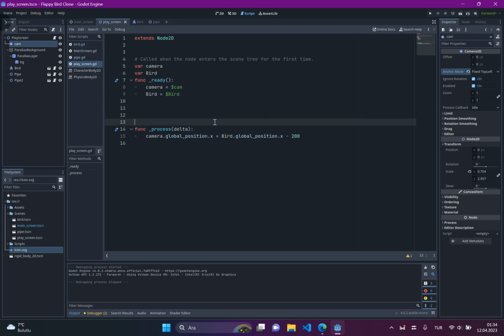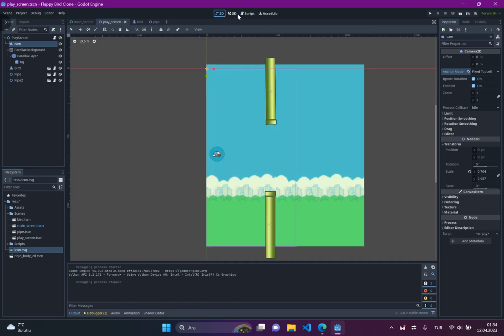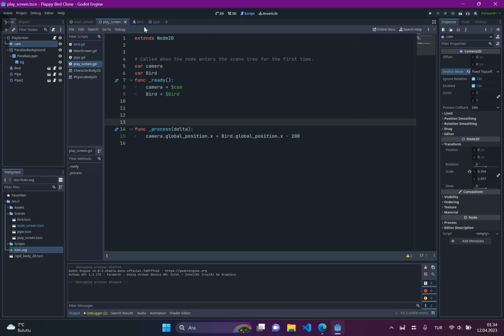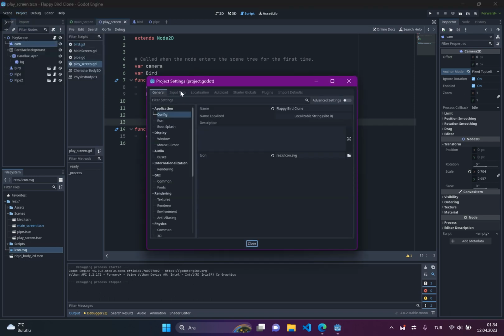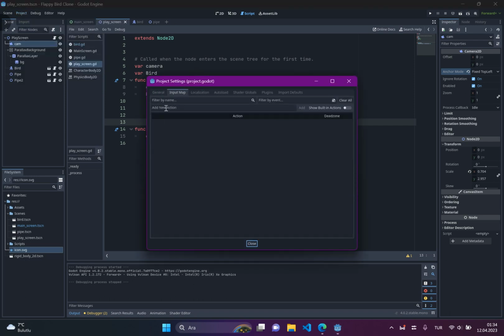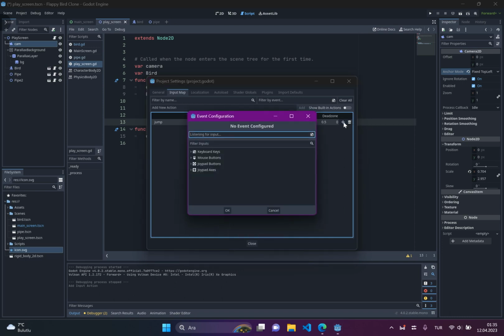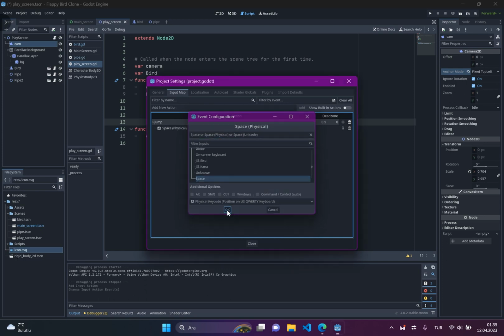Now what we will do is, we should set the input. Click on the project, go to the project settings, and click on the input map. As you can see, add new action. Click on here, make this jump, and click on add. Now we added our jump action. Now click on this add event, and click on the space, as you can see. Now click on the OK button.